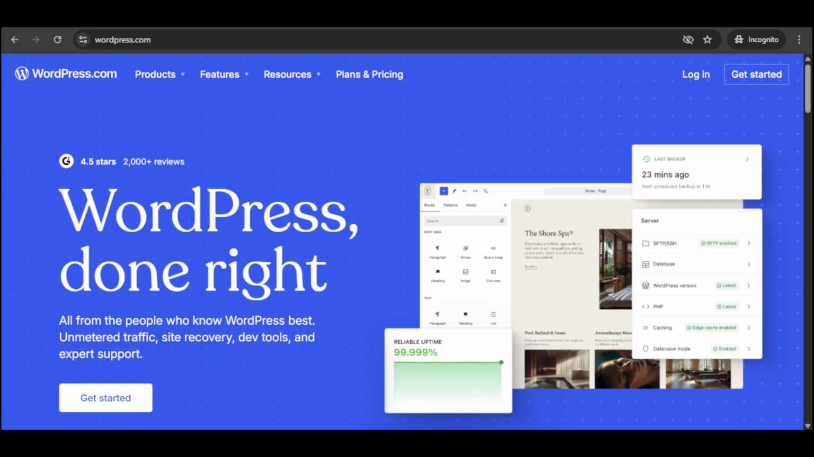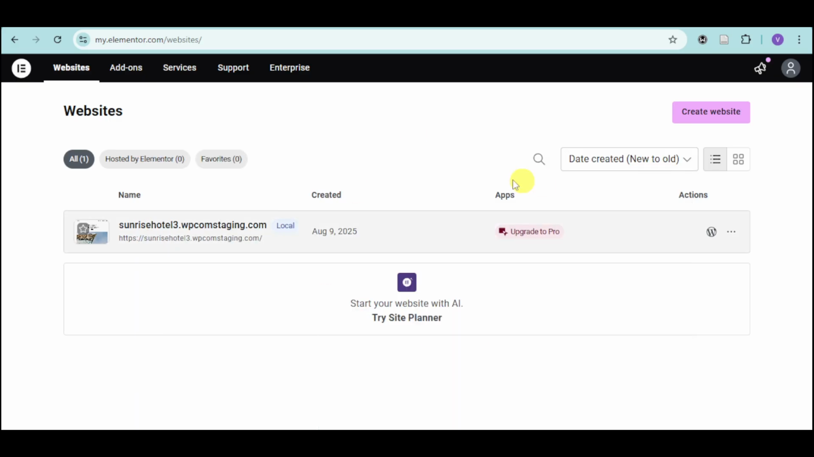From there, just head over to WordPress.com. We will use WordPress to host Elementor. So click on this Get Started or Login option that we can see in here as well. In my case, I already have an account on both, so let me head over and log in. This is my Elementor and this is what it looks like.